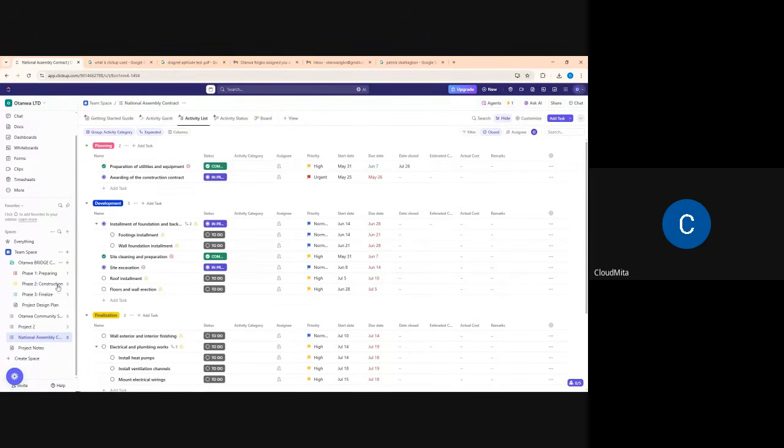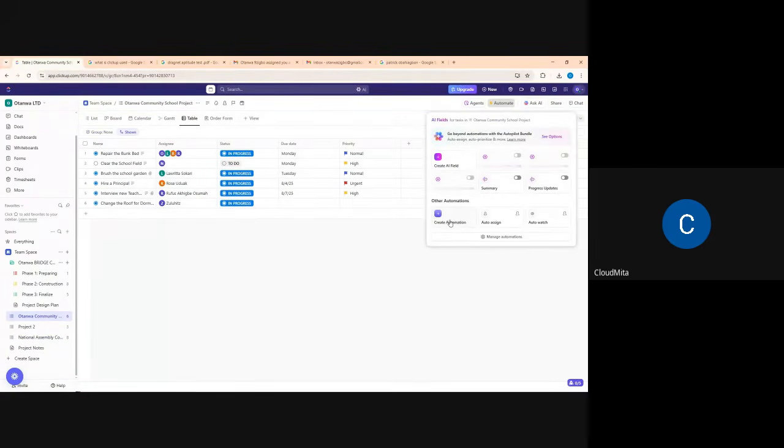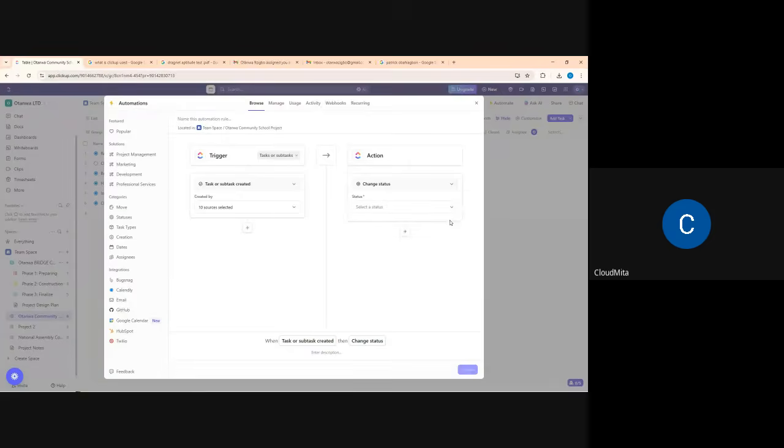Okay, let me go to my own personal board. This is my own personal board there. Let me see what will happen here now. Let me go to automate again and see. Add automation again and see what will happen here. When a task or subtask is created, status changes from whatever, let us say active, from in progress to done, complete. Okay. What should happen now?